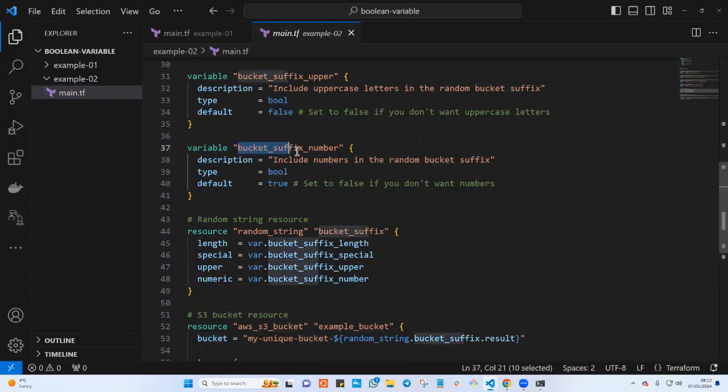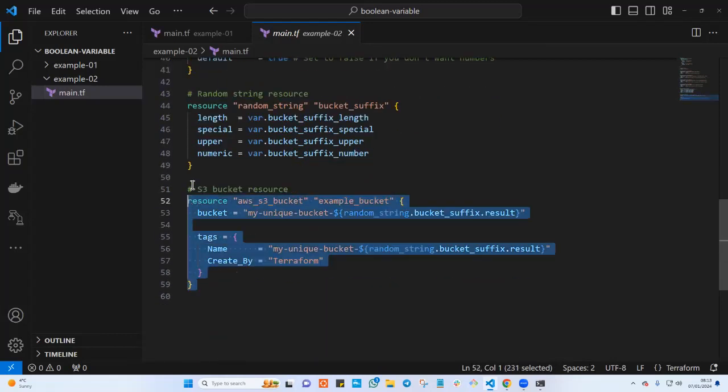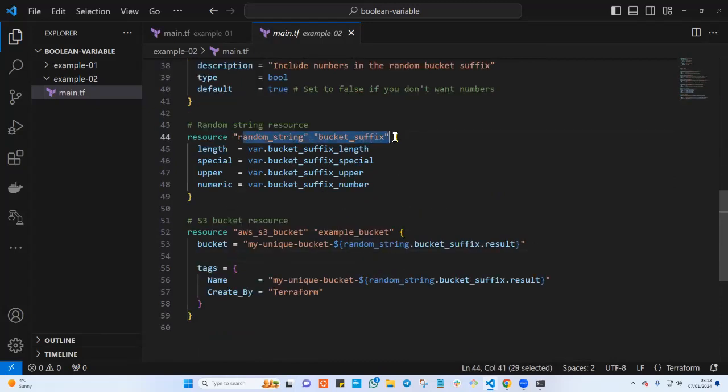And here, do we want to include some numbers? Yeah, the boolean is true, which means this random string will just have some numbers and also some lowercase characters, right? And here we can use that to come up with a bucket name. We just say a bucket name is equal to "my unique bucket". This can be anything that you want, and we can refer to this resource here to get the random string. We just say random_string.bucket.suffix, and we want to get the result. And here we can create a tag.